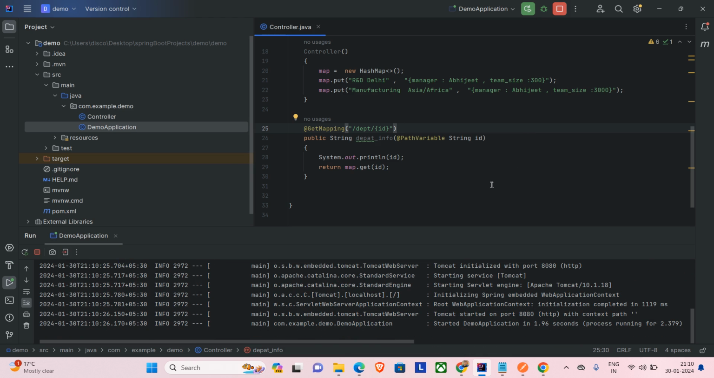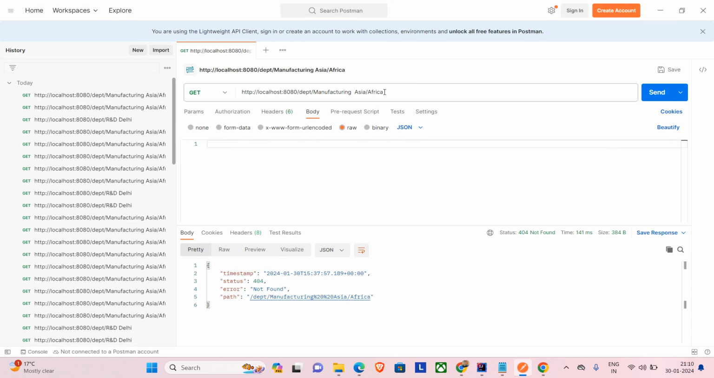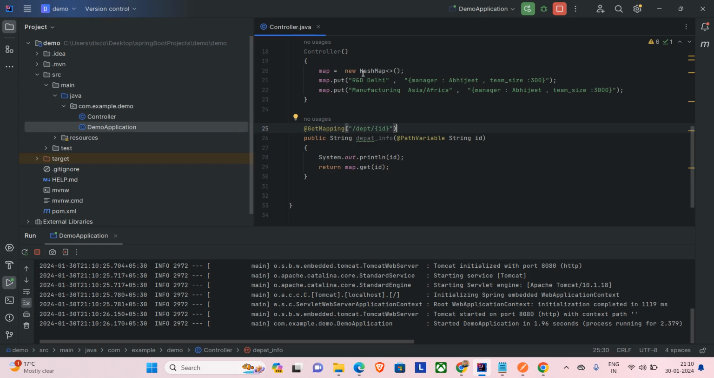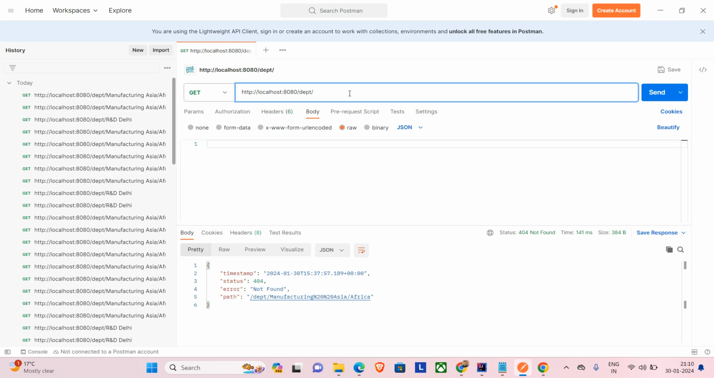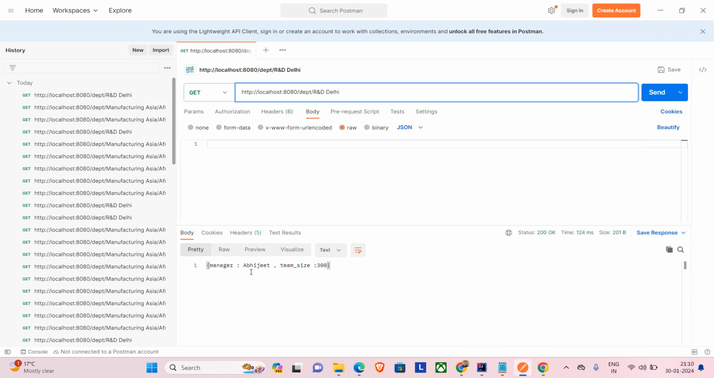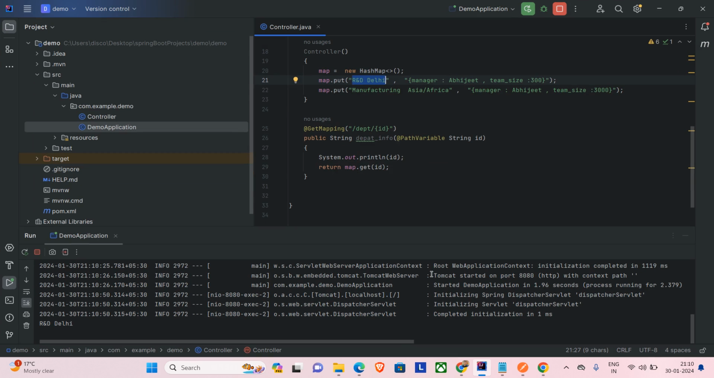I think this is very simple. This strategy, we use a lot. If I go here and write the rnd delhi, and I press enter, I am getting the data I need, right? Team size is 3000.